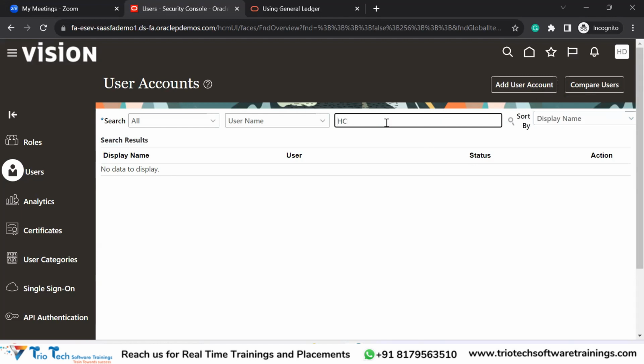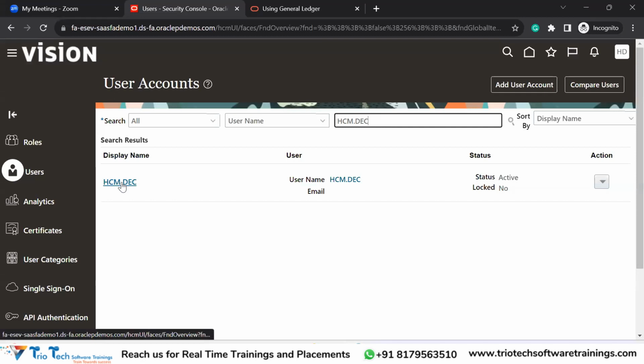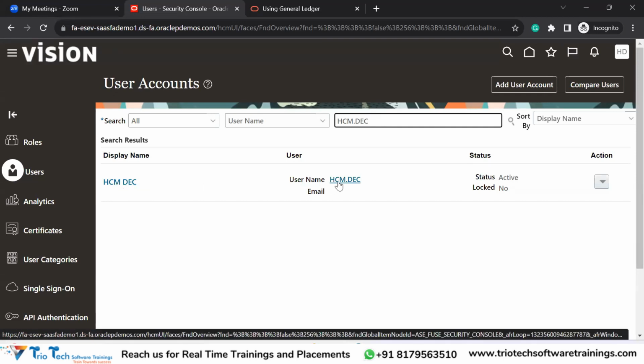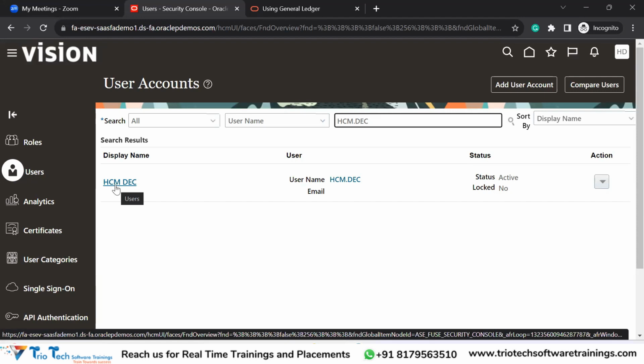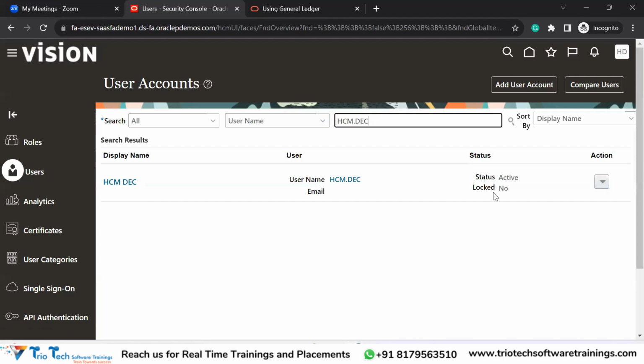So let me search for the existing users, which is my own user. Let's say hcm.dec. If I search for my user, it will give me these details: the display name, the username, status active, and logged, whether it's a logged user or not. So two things. If the status is inactive, you will not be able to use the user account. If the logged status is yes, you again will not be able to use the user account. By default, it should always be active and the logged status should be no. We'll discuss later in what cases it should be inactive and what cases it should be logged.